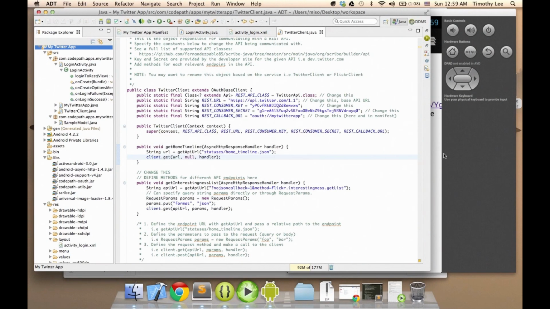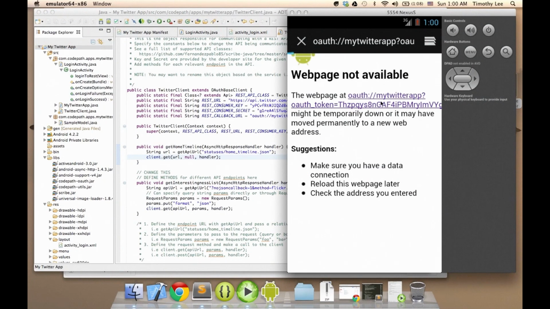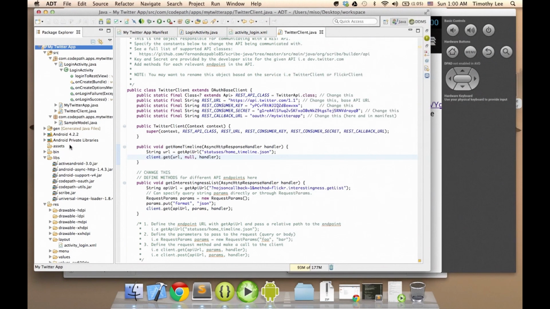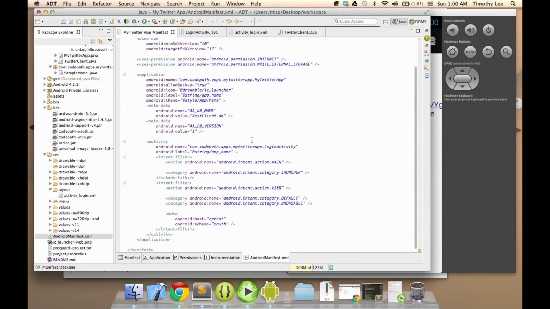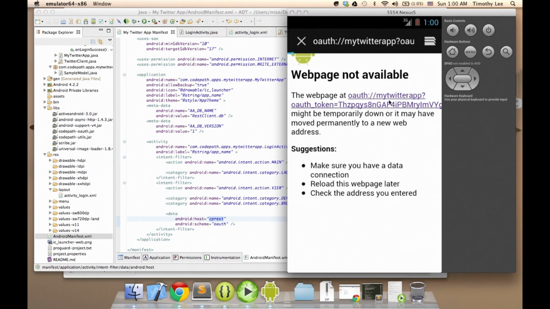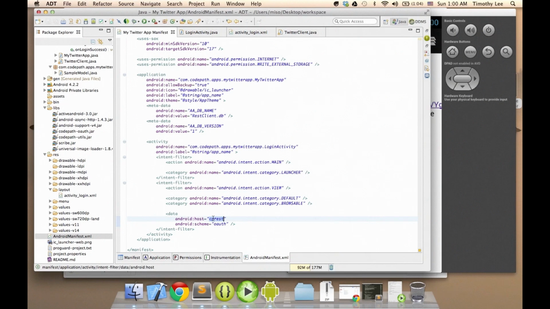So in order to fix this, I need to tell Android that this application can handle URLs of this type, so that when the Twitter application returns, it knows where to go. In order to do that, I'm going to go to my Android manifest. There's already a placeholder for the intent filter here, but it just needs to be modified so that it matches the scheme that we requested here. So instead of OAuth CP_REST, it's going to be OAuth my Twitter app.